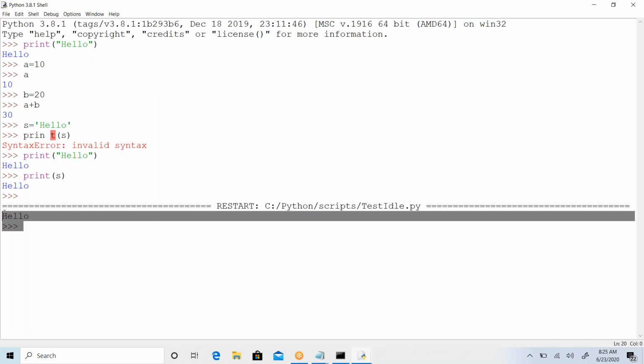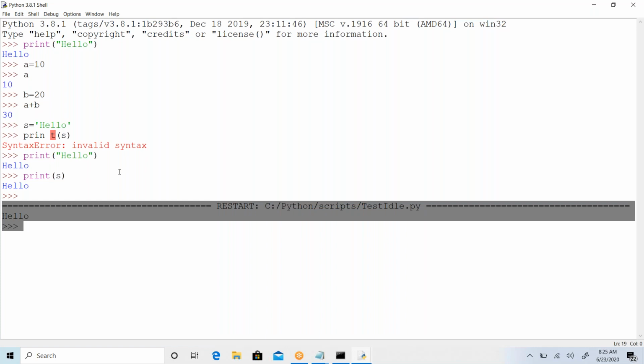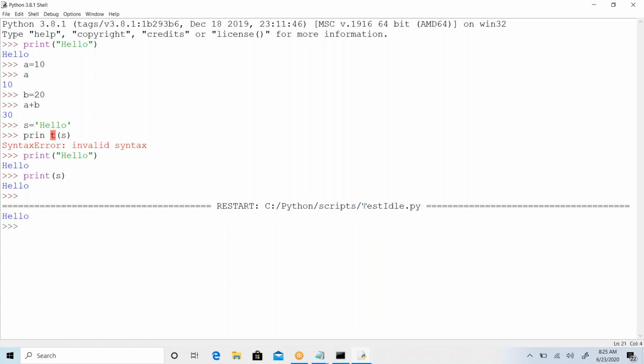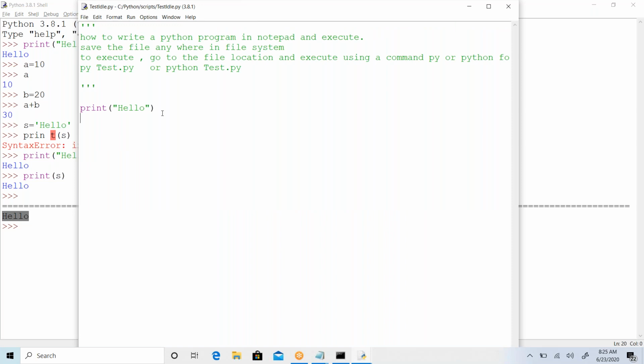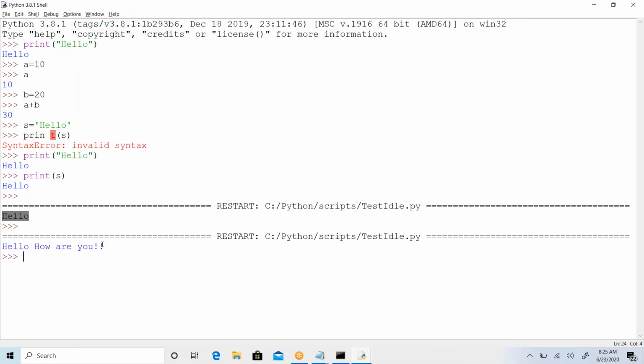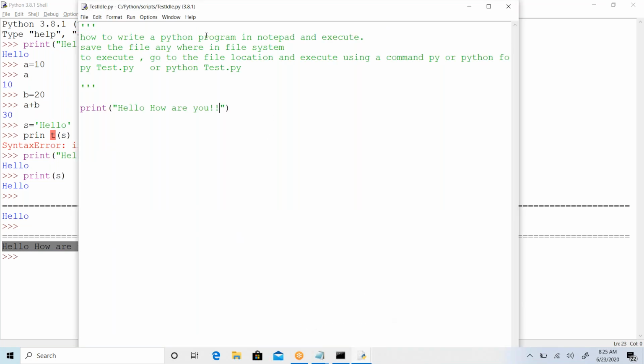Here you can see the output in the IDLE console, the interactive console mode. So this is test IDLE.py that is executed, and the output is here. This is my program. If I want to change something, I come back and change it: hello, how are you? Now save it and run it again, Run Module. Again you can see the output here, hello, how are you? So again you just go here and keep changing it and executing it.